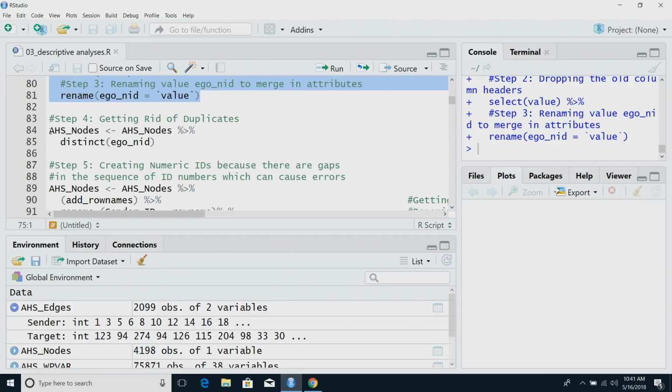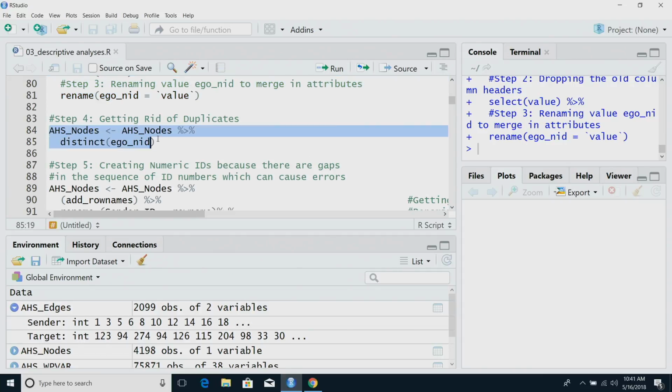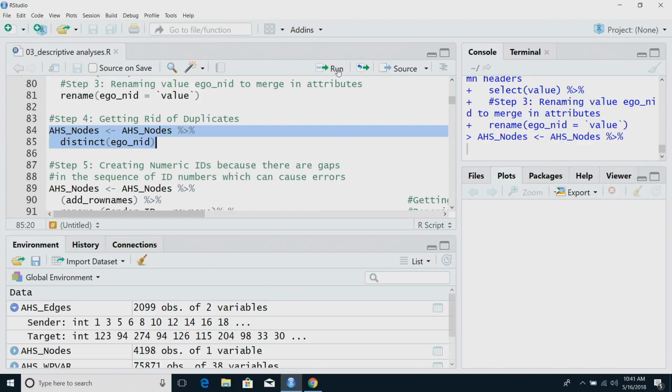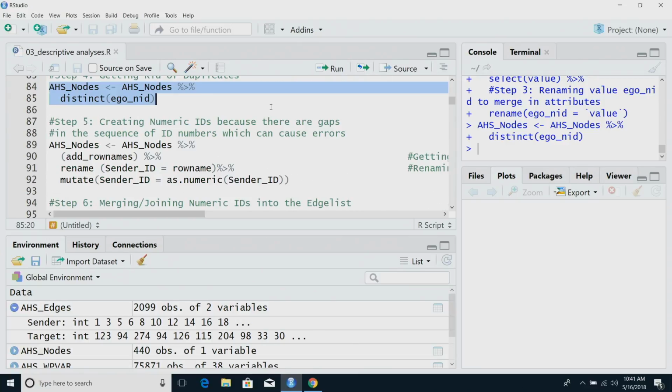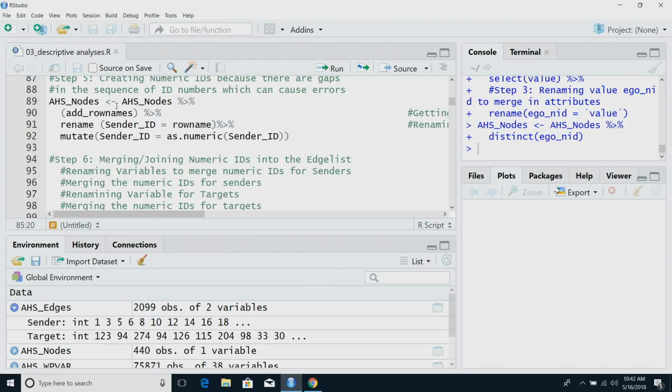I am getting rid of duplicates. So I have a complete list, but I don't have redundant values. So that's what I'm doing with this distinct command. And 440 is looking good. Okay. I'm going to now get my sequential ID. I'm going to do that by using the row names. By default, the row names are numbers, but unfortunately R is mean to me and makes them a character variable. So the second thing I'm going to do is make it numeric so that I can manipulate it, potentially. So that's what I'm doing here.